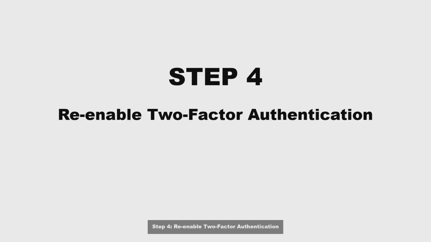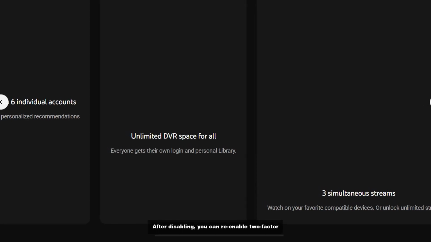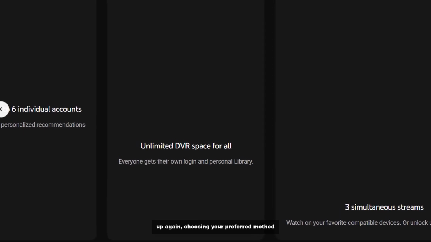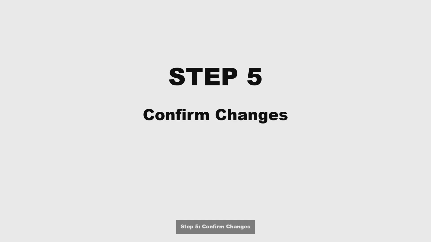Step 4. Re-enable two-factor authentication. After disabling, you can re-enable two-factor authentication. Follow the prompts to set it up again, choosing your preferred method, e.g., SMS, Authenticator app.